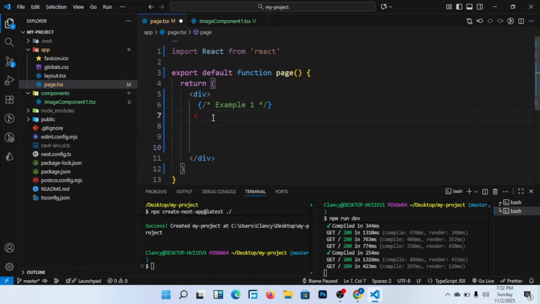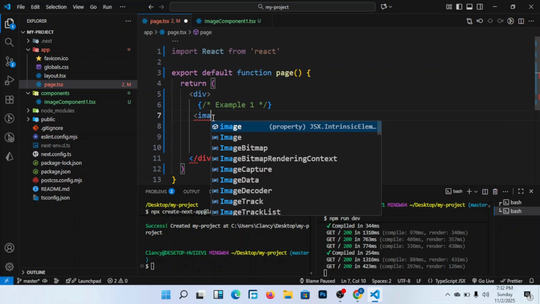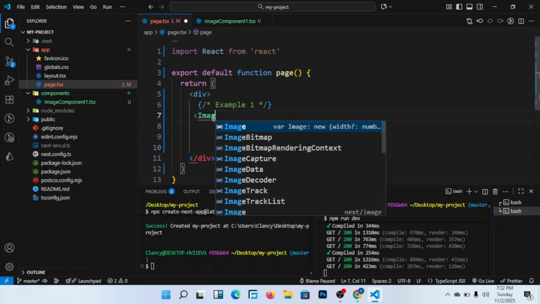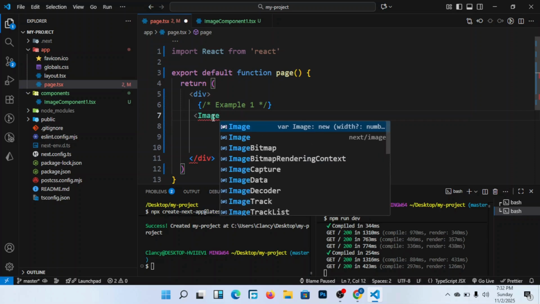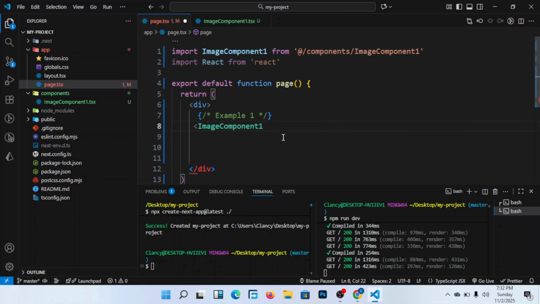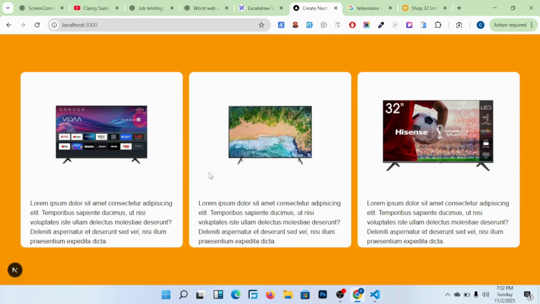I come and say here image component. Right now I'm going to bring the image component there. Image component 1, as you see, I import it there and I bring it, okay? When I bring it inside there, it looks very good for me, and it has been built.